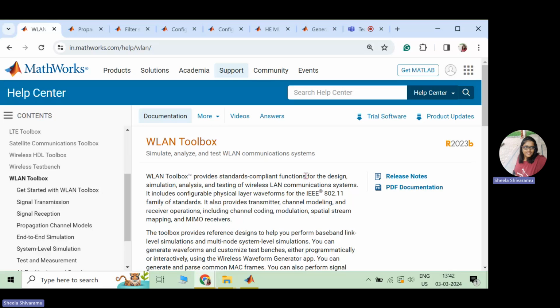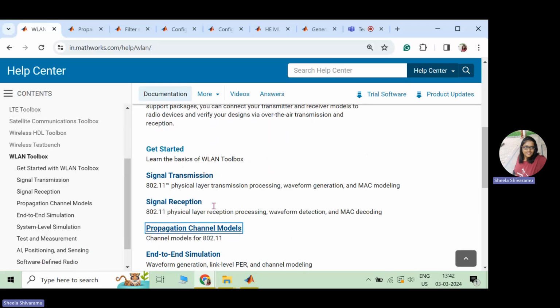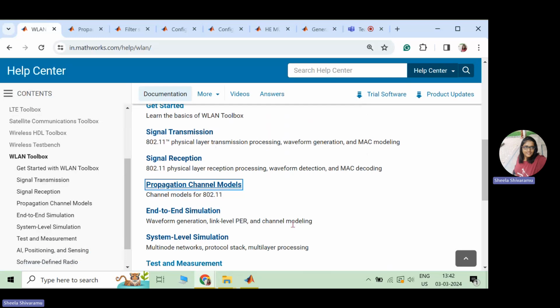WLAN toolbox provides standard compliant functions for the design, simulation, analysis, and testing of WLAN communication systems. It includes configurable physical layer waveforms for the IEEE 802.11 family of standards. It also provides transmitter, channel modeling, and receiver operations, including channel coding, modulation, spatial stream mapping, and MIMO receivers. The toolbox provides reference designs or examples. It helps you to perform baseband link level simulations and multi-node system level simulations.